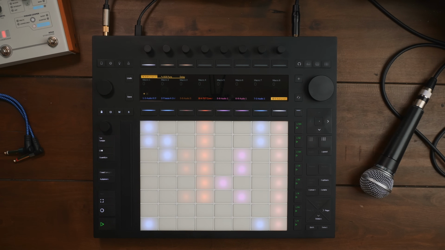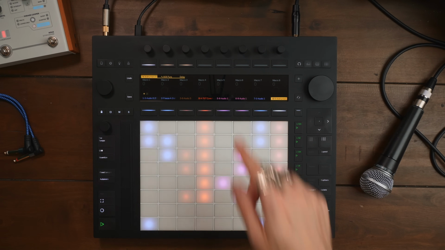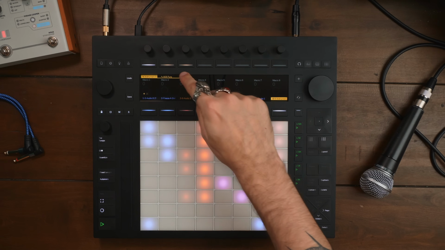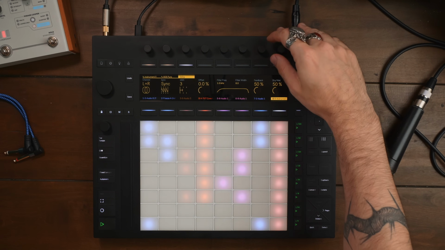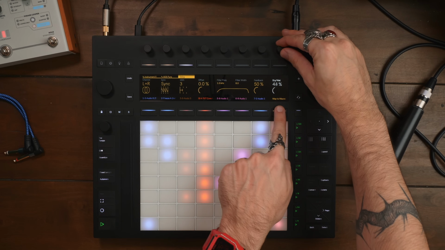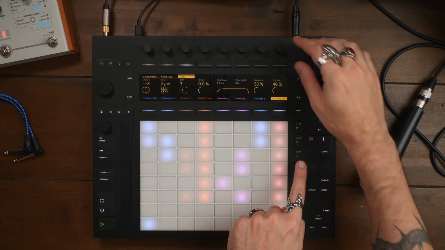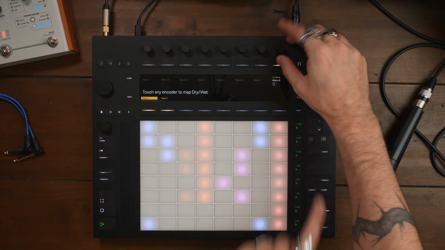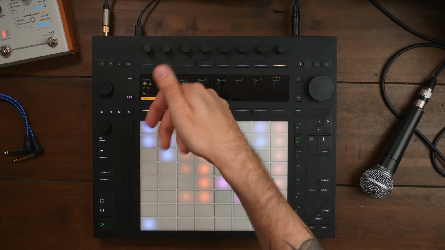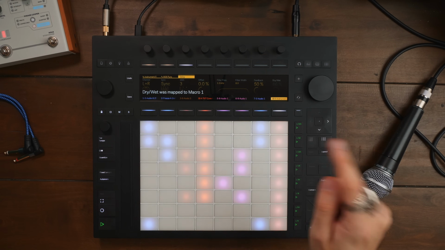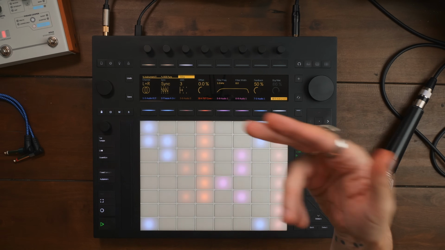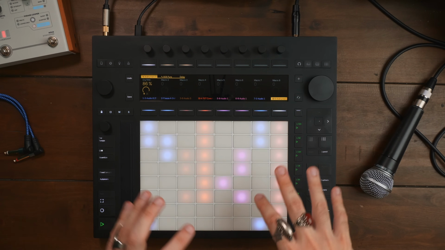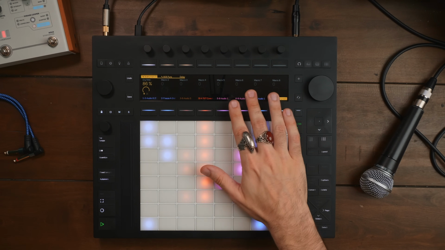Now these devices are in a group together and we have macros that we can easily map from Push, no computer required. So if I go to the delay device and I start tweaking the dry wet, at the bottom here, it will say map to macro. As long as I'm touching that knob, if I press map to macro, and then I choose which macro I want to map it to just by turning it, press done, and now the dry wet for the delay is mapped to that macro. So now you can build out full instruments and devices right from Push itself. You could fill up all these macros.